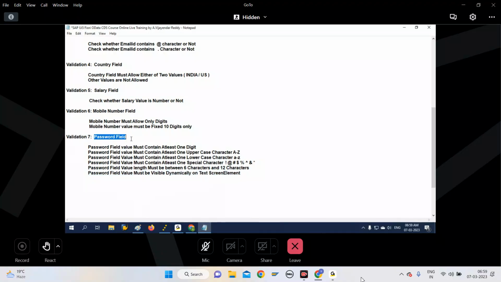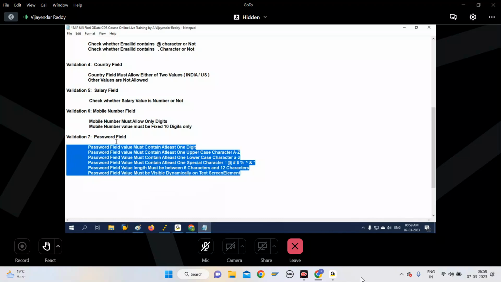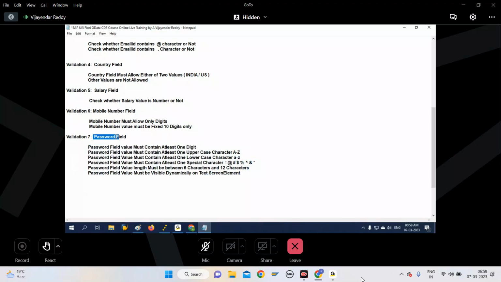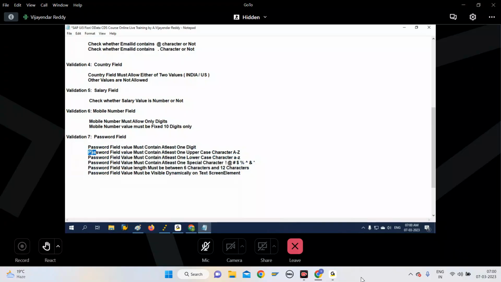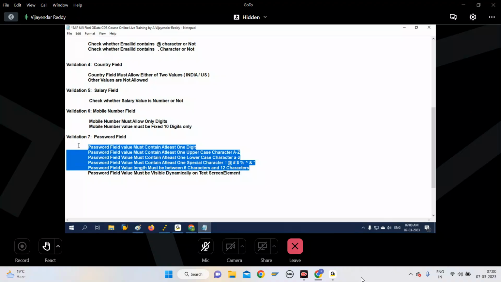So when we apply password field validation, here we can also use a regular expression in this case. On password field, to make it easy, regular expressions is a suitable one for this type of things. Password field should have at least one digit. It should have at least one uppercase. It should have at least one lowercase. And it should have at least one special character. And it should have total length between 6 and 12. So for this type of things, regular expression will be the easiest one.